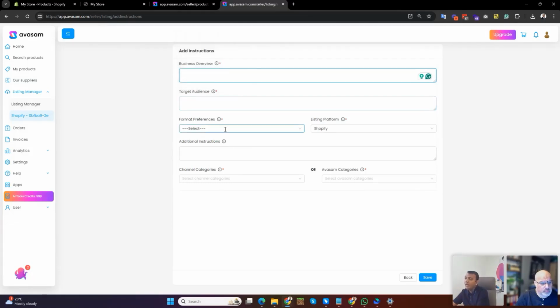You can define what format you want, whether you want HTML or simple text format, and for which platform you want it. Is there any additional instruction you would like to add, such as the tone of your message, whether it is going to be simple, or you want to go for a casual or professional tone? You want to add any special emojis or icons, those kinds of things, you can define it.